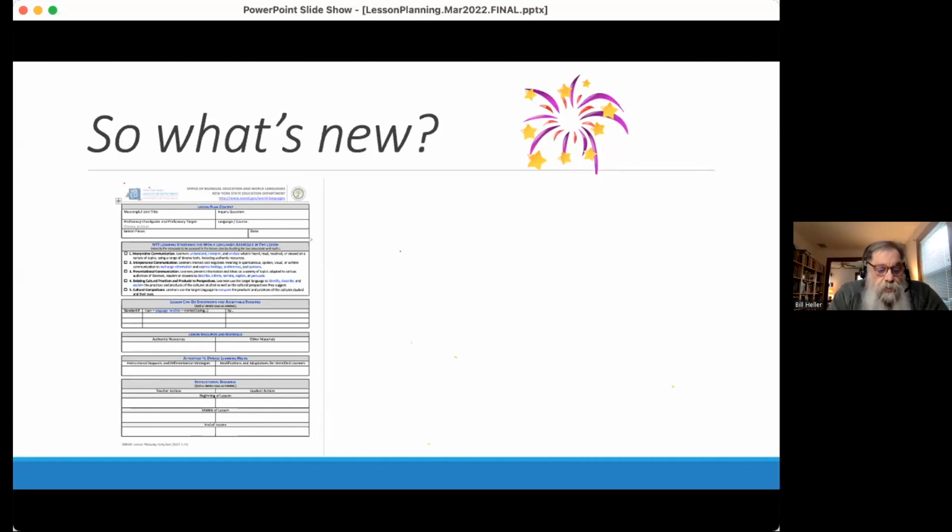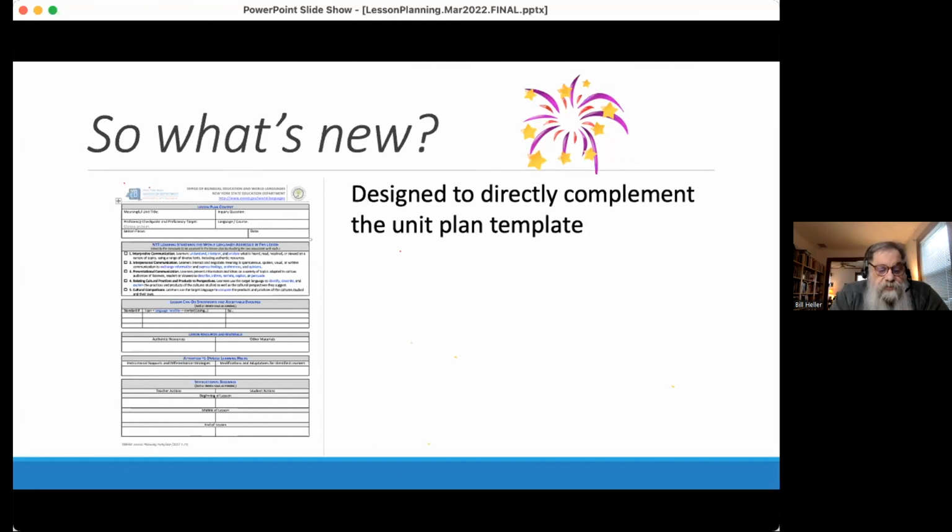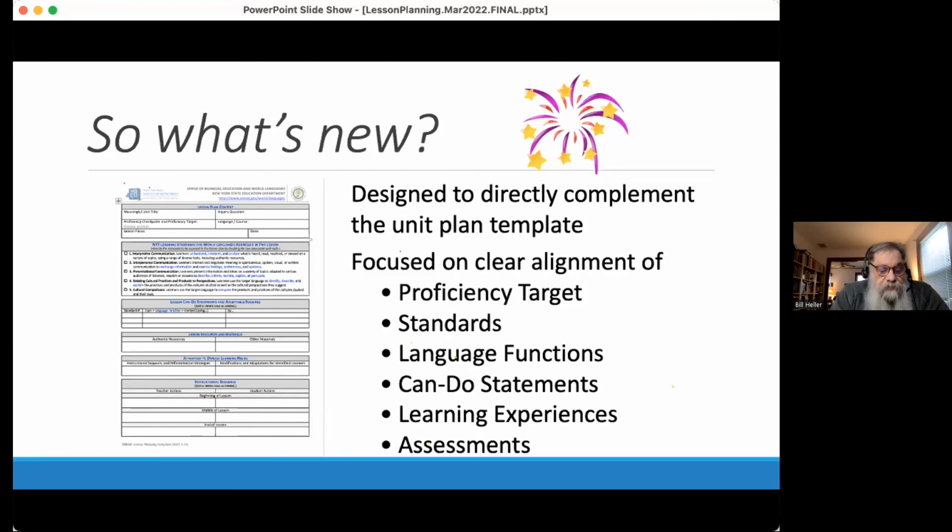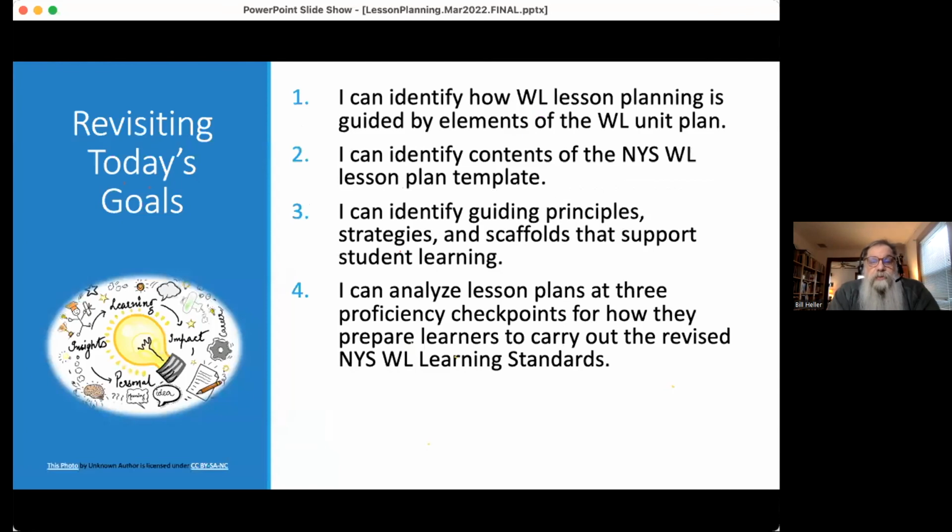However, it's important to point out that in designing this lesson template for world language teachers, one goal was to make the template as streamlined as possible to focus on the most essential elements that are necessary in a successful, standards-based, proficiency-oriented lesson. So it's important to remember that the template is designed to show the direct relationship between the unit plan template and each lesson, as Joanne so clearly pointed out. And the template facilitates alignment of the proficiency target, the standards, the language functions, the can-do statements, the learning experiences, and the assessments.